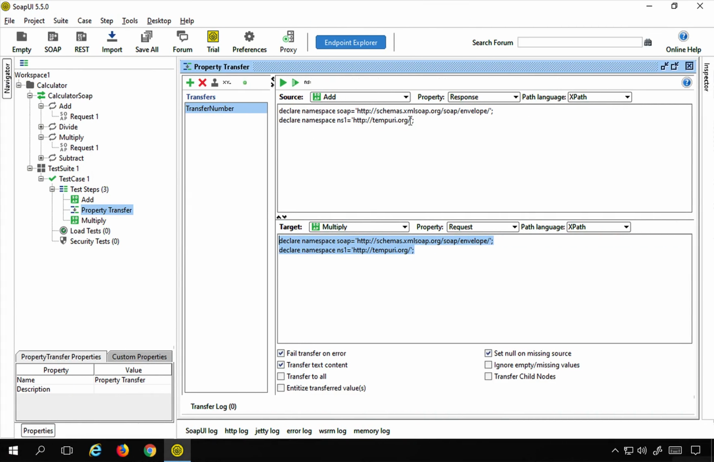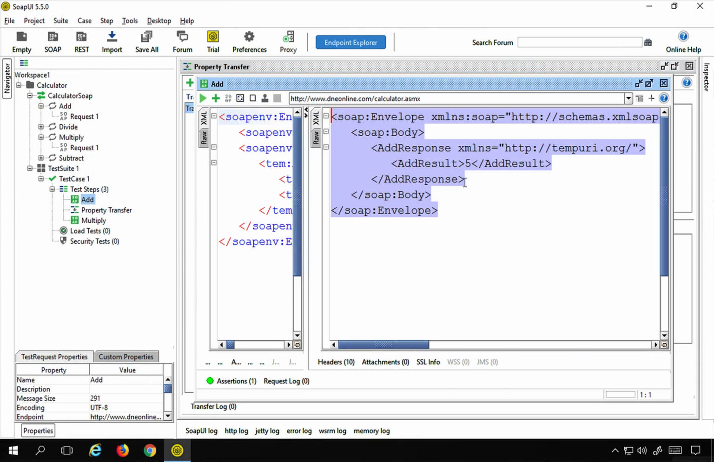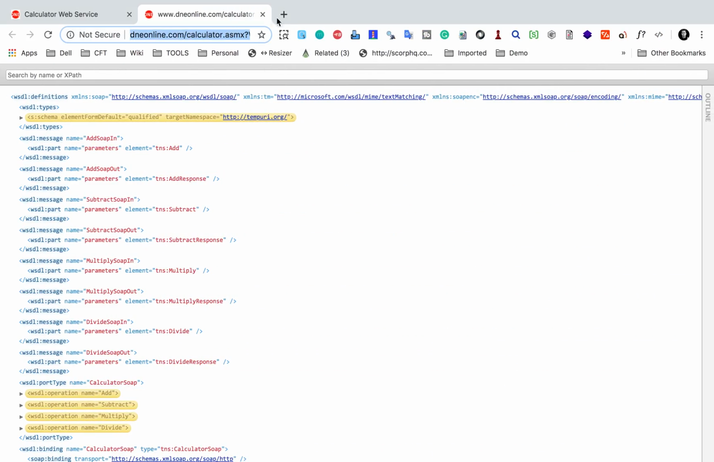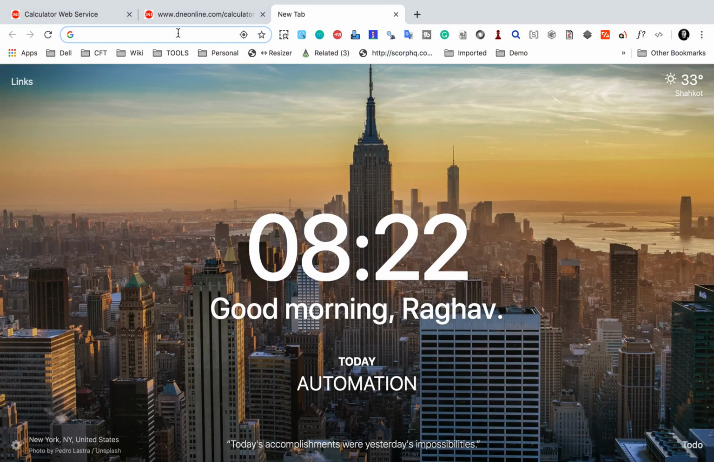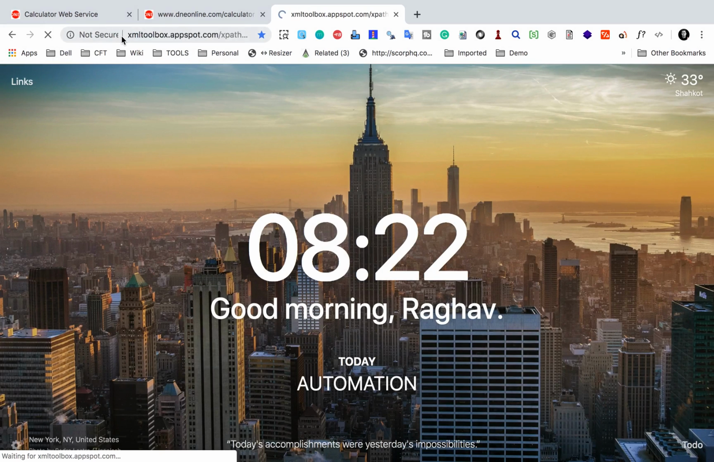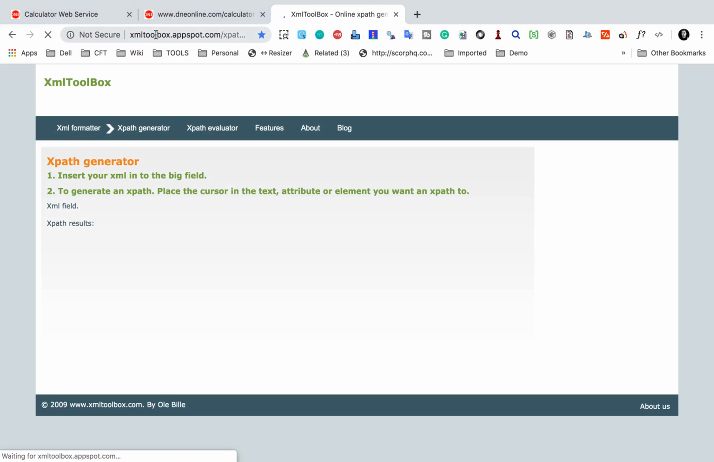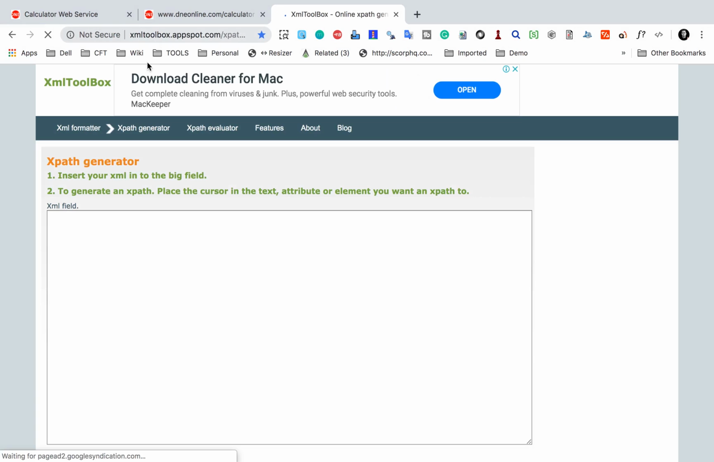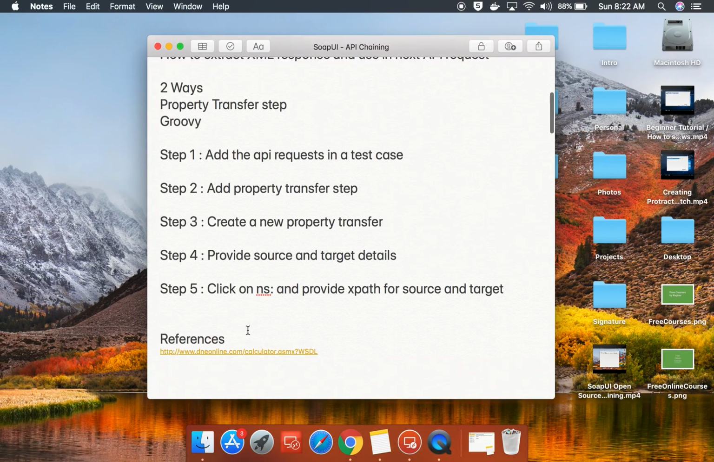So now I also have to provide an XPath, and as I told you, XPath is the path to this particular value in an XML message. Now there are multiple ways you can create an XPath. For example, I will copy this and I will go to Google and search for XML toolbox. So here is a link for XML toolbox. I will also make all these links available.